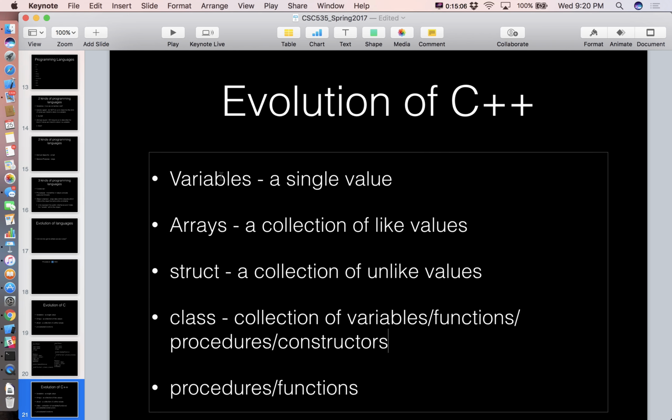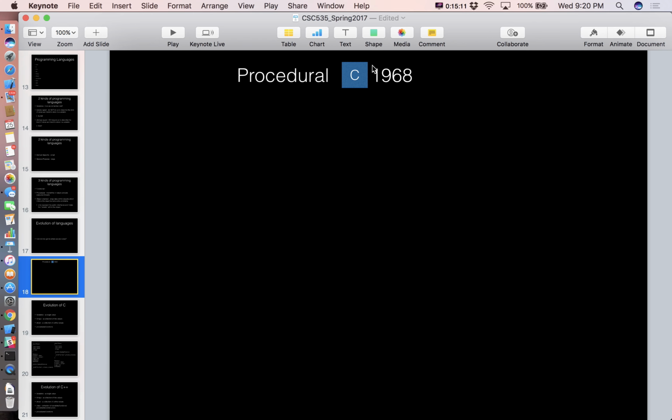All right. Now, let's go ahead and throw C++ onto our picture here.